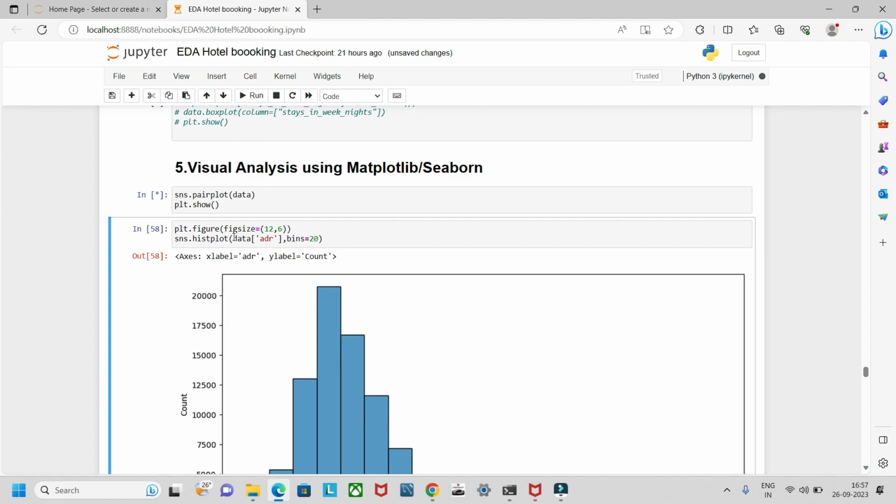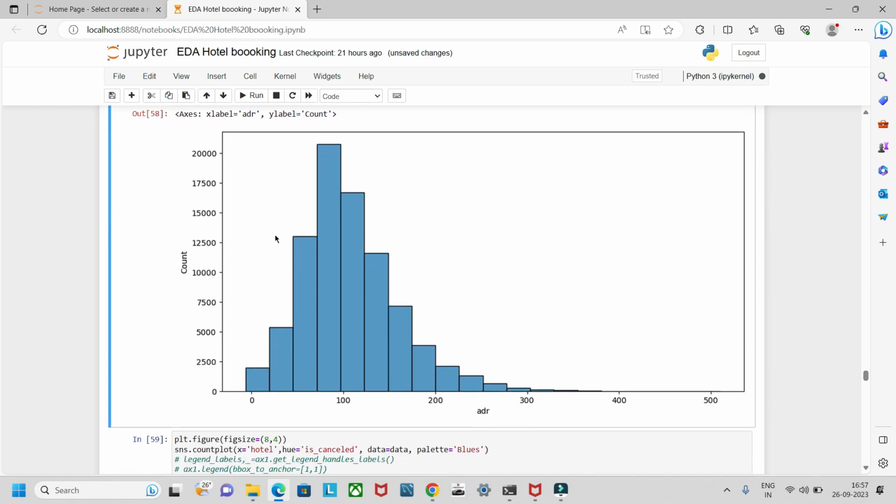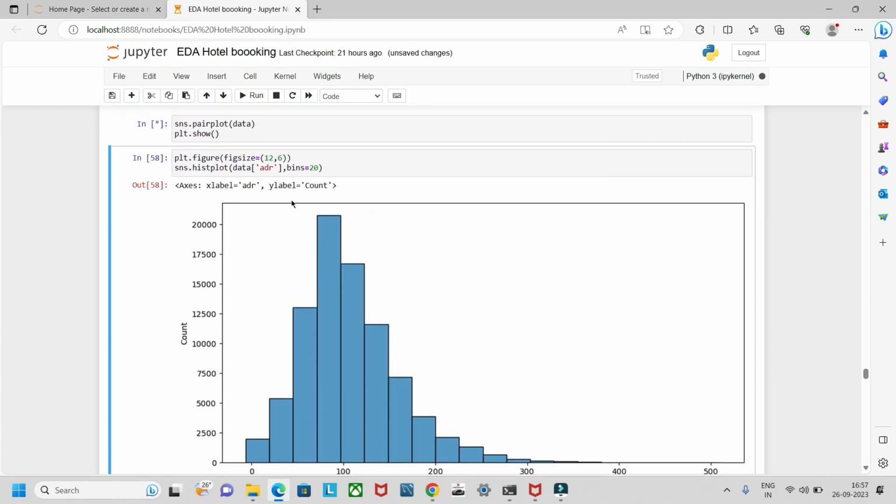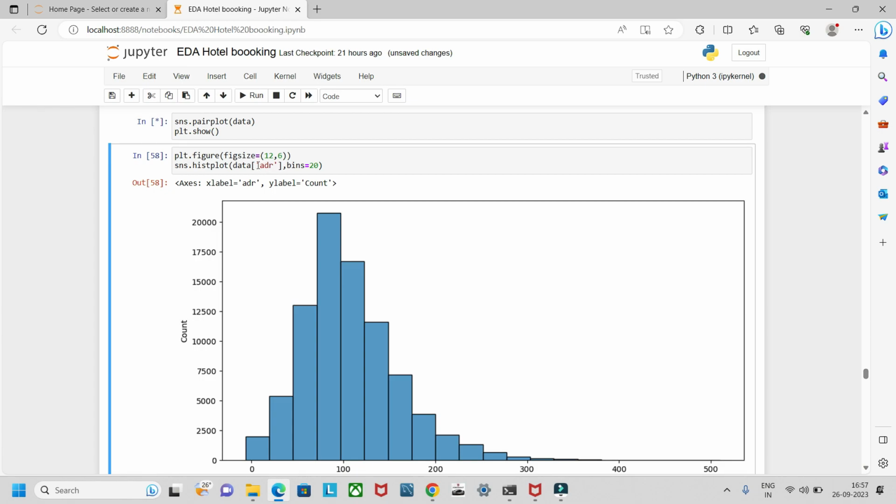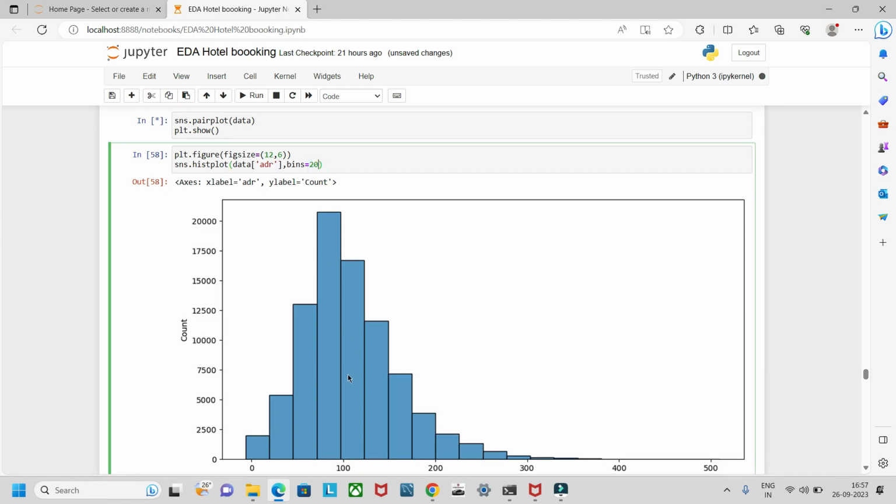What does the hist plot deal with? The hist plot deals with a single column, and it should be a numerical column, because a bar plot deals with categorical values. Here we are finding the average daily rate, that is how many people are booking the hotel on a daily basis, and bins=20 means the number of divisions it makes.